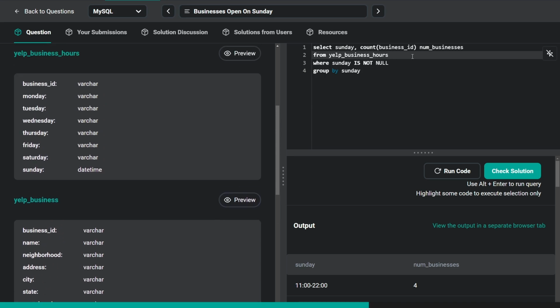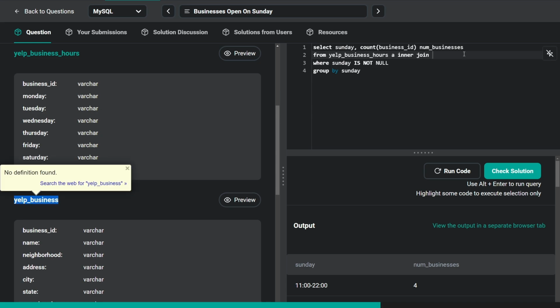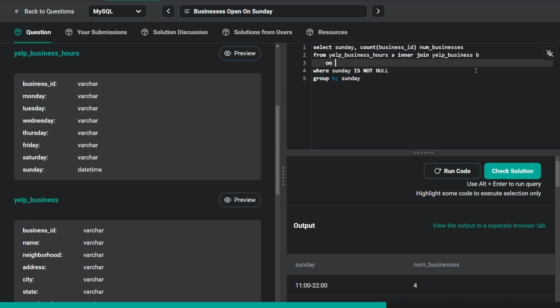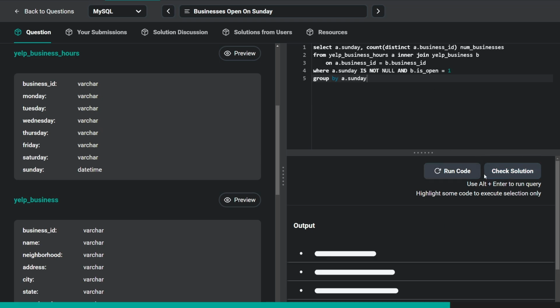So we're going to use the business hours as A, inner join with the Yelp businesses as B. We're going to do it on A.businessID equals B.businessID. And then actually we have to add our A's in here. Here we're going to use A again. Actually, we're going to use the distinct businesses. And here where A.Sunday, we have to add another condition where B.is open equals 1. And this should be the final solution.